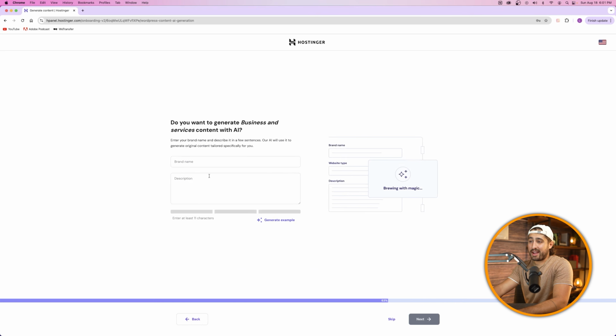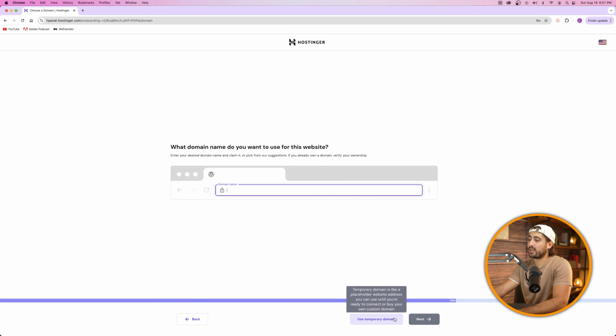And then after that, it's going to ask if you want to generate any content with AI, which you can do in ChatGPT whenever you want. I don't really need to do it right here, so I'm going to say skip, just like this. And then next, we get to choose our domain name. So all you get to do is put in your business name.